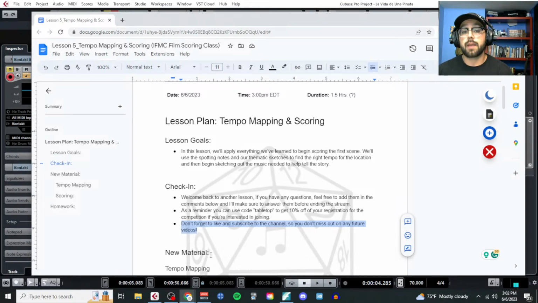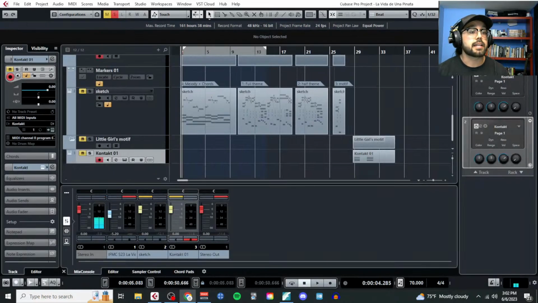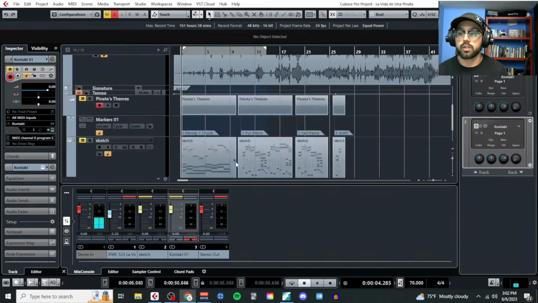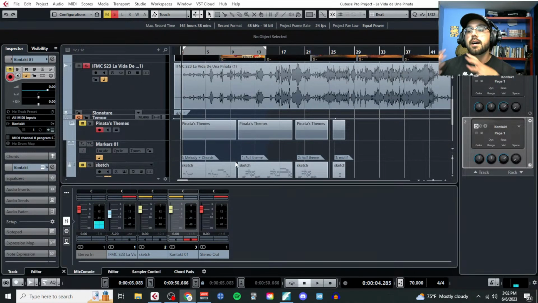We'll talk about tempo mapping, and then before we dive any deeper, I'll start looking at the comments. Tempo mapping is essentially the art or the process, whatever you want to call it, of figuring out what tempo and what time signature are going to work best for a scene.